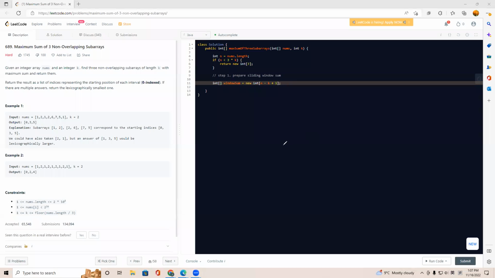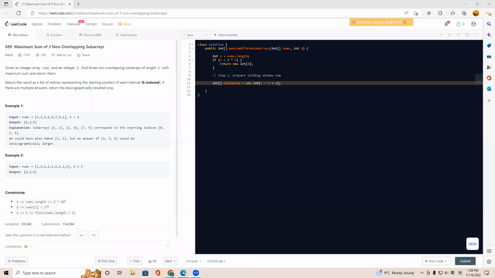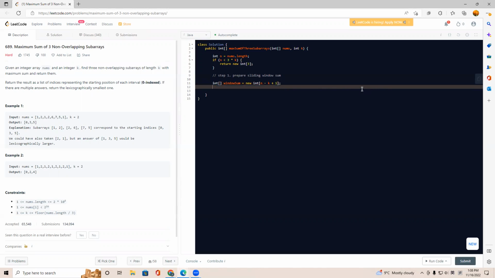That means we have an array, this nums array, and the index from 0 to n minus k, right? And this will be the slide from here to here, right? So this is the first thing we want to compose. So let's write code to compose this, prepare the sliding window sum. We'll have a sum variable, for int.